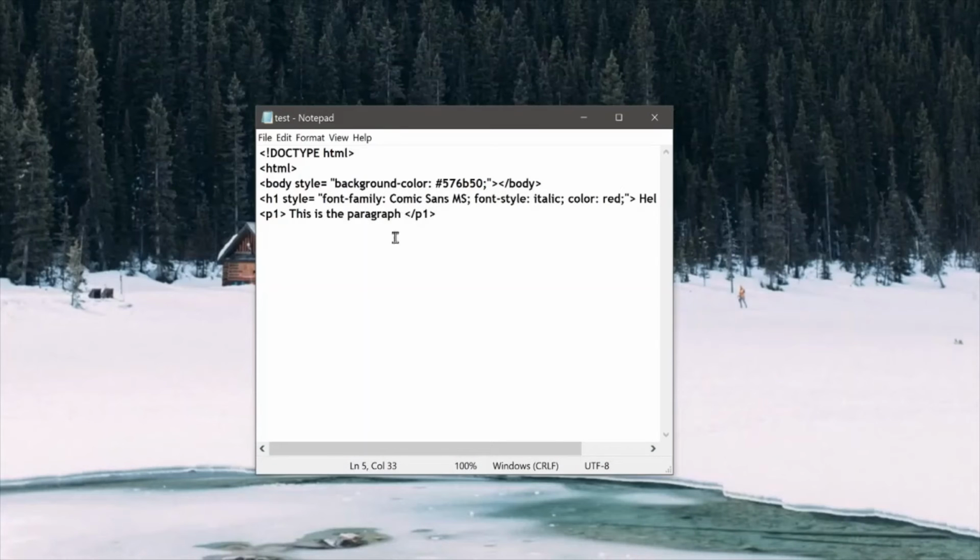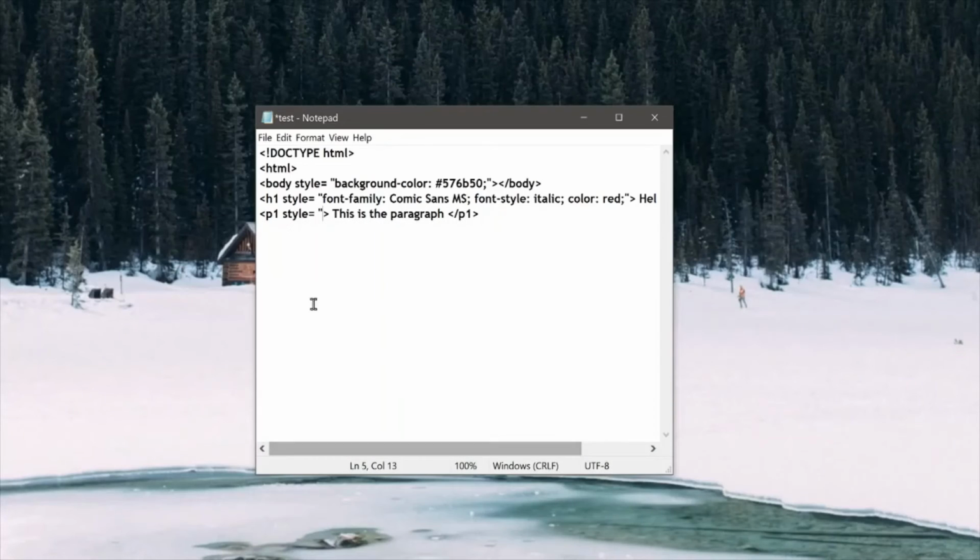Okay, you think this text is too small. If you do, you can increase its size by going to the p tag, style equals, and you can choose the font size. Suppose I want the font size to be a little bigger, like 20 or 25 px.